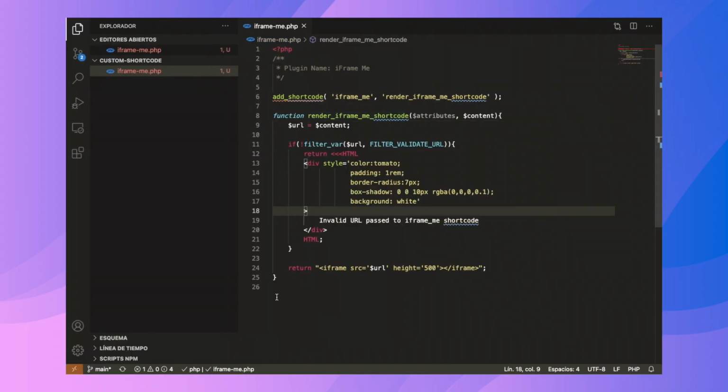Now for our final step, we're simply going to escape the URL and we'll be good to go.